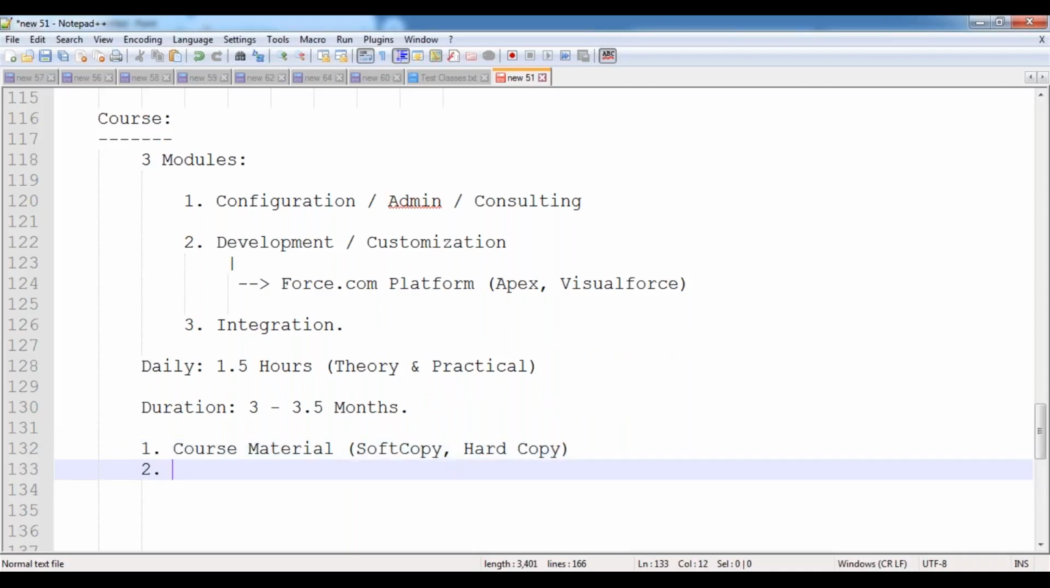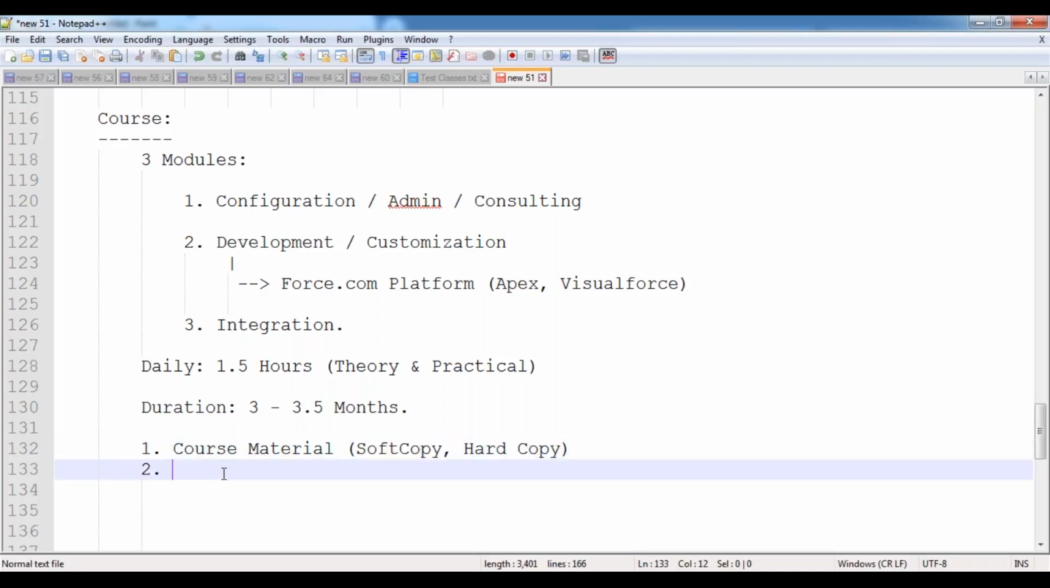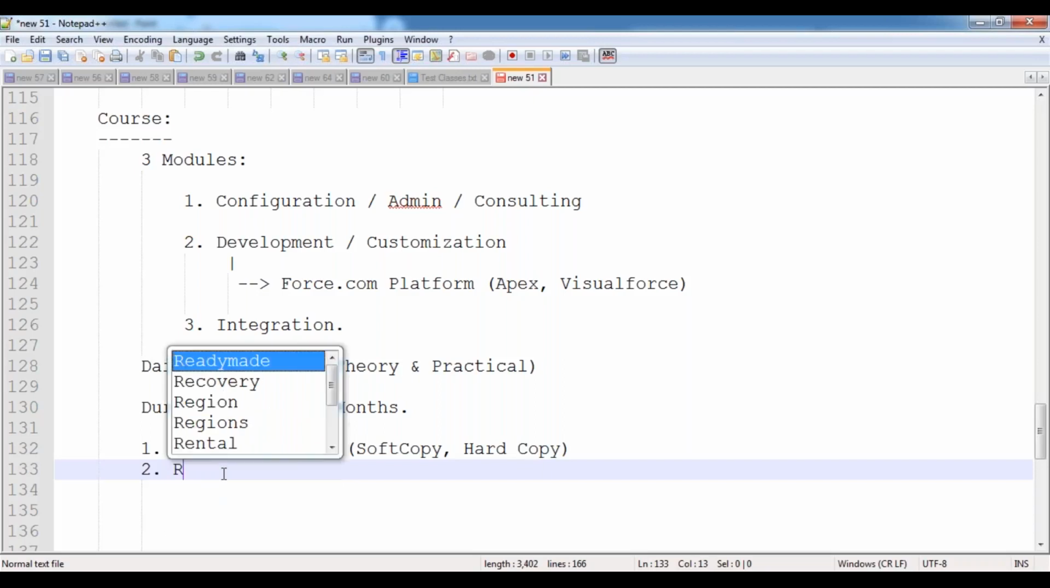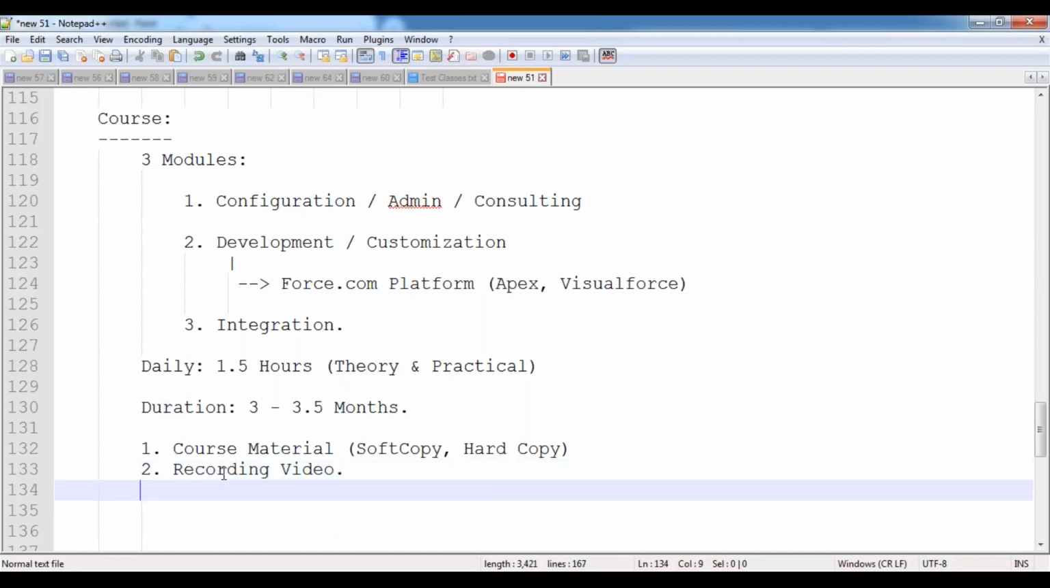For the people who are coming to the classroom, right now this is the lockdown situation, so we don't have the classroom session. Once the lockdown is completed, if people want to attend the session from the classroom, then we are providing the hard copy also. Along with that, we're providing the soft copy material inside the Google Drive, which you can access. And every day the session will be recorded, and the session recording video will also be uploaded into the Google Drive so that you can access that video.